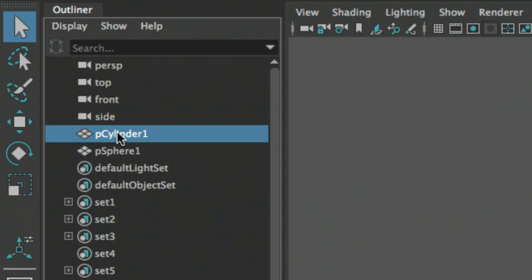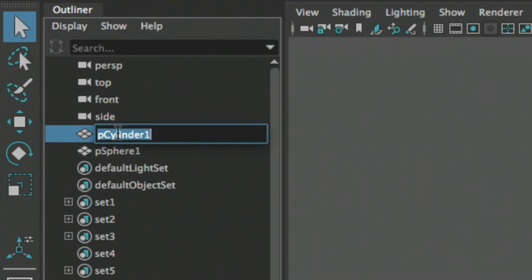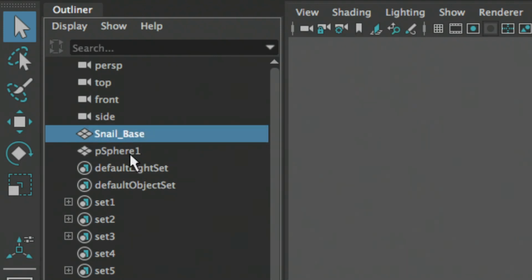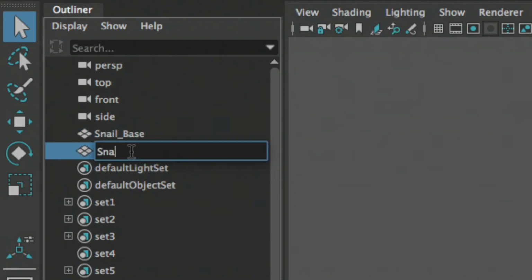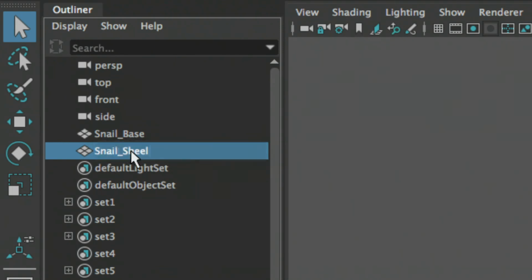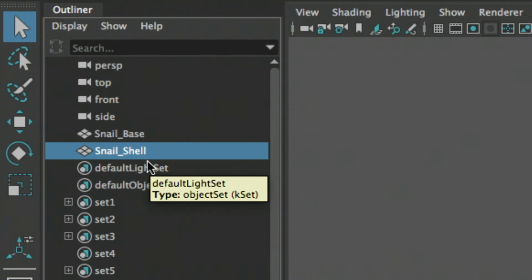Real quick, has anyone stumbled on how to change the name of an item? Because pCylinder1 and pSphere1 really don't do a great job of describing what these things are. Does anyone figure it out? Just hit the Return key on your keyboard, okay? And then you can change the name of it. So this is the Snail Base, okay? And I'll do Snail Shell. That's not how you spell shell. There you go.